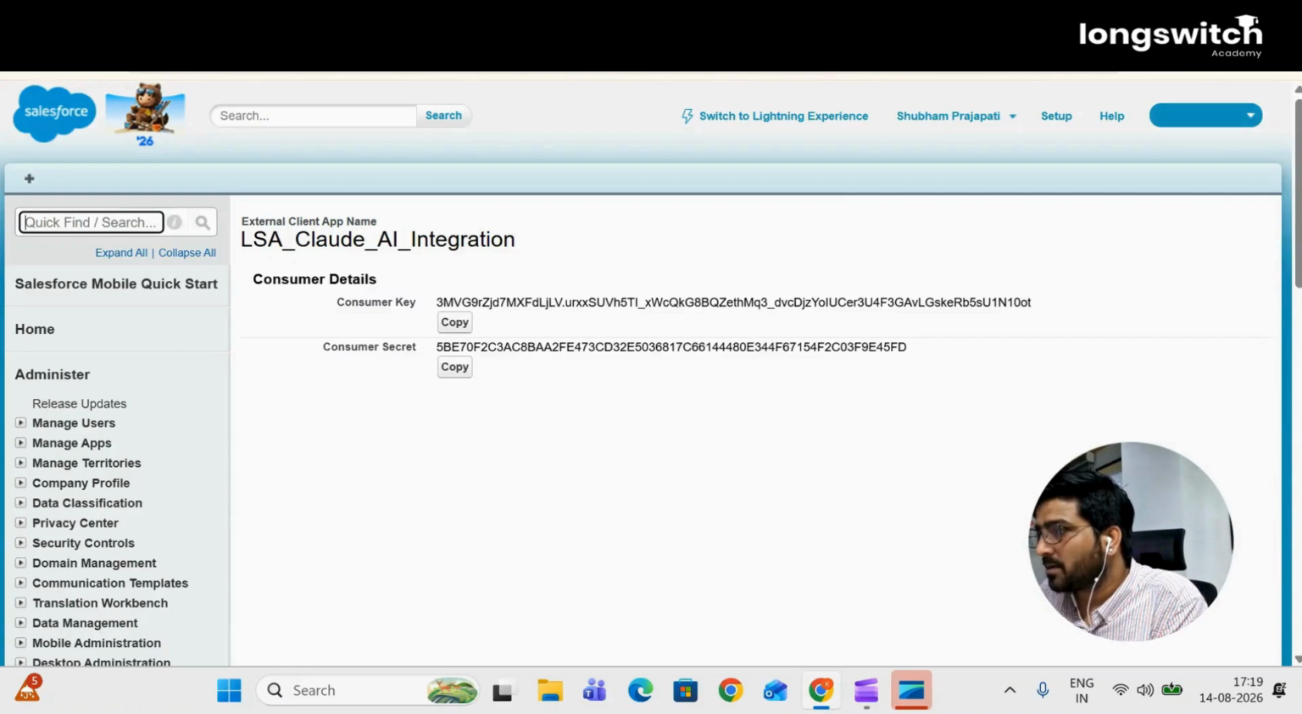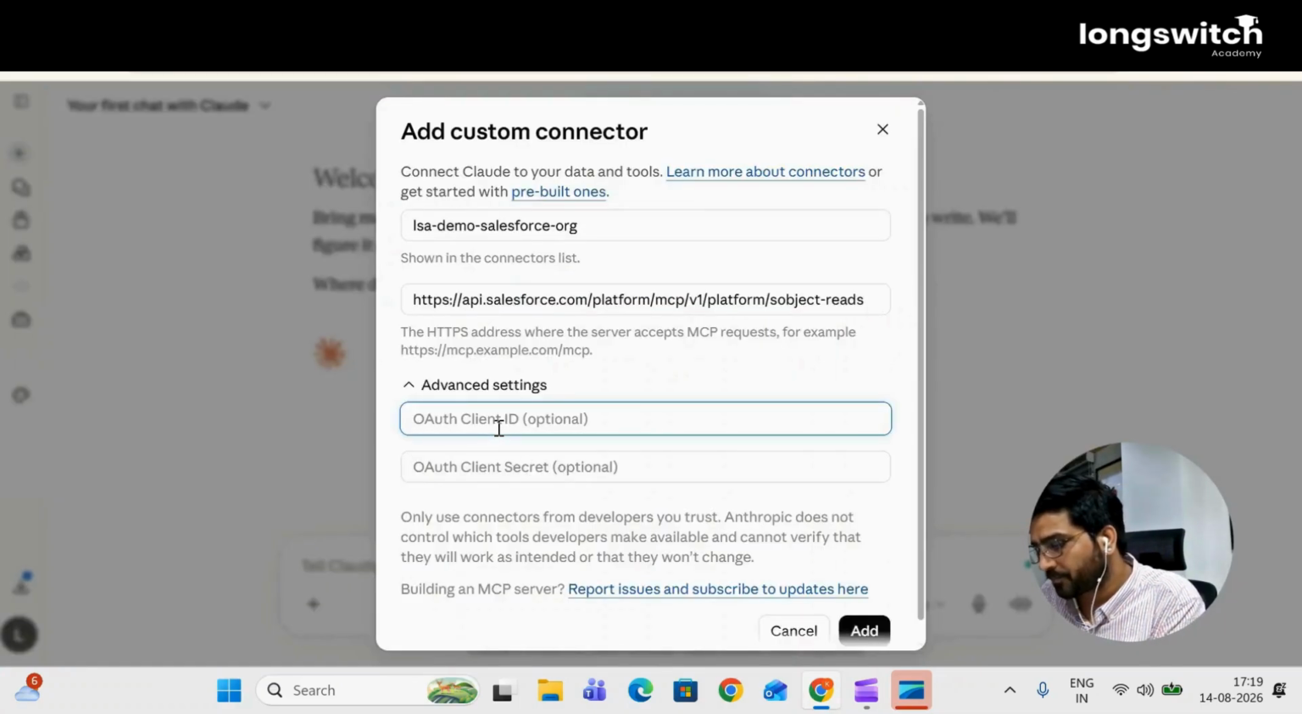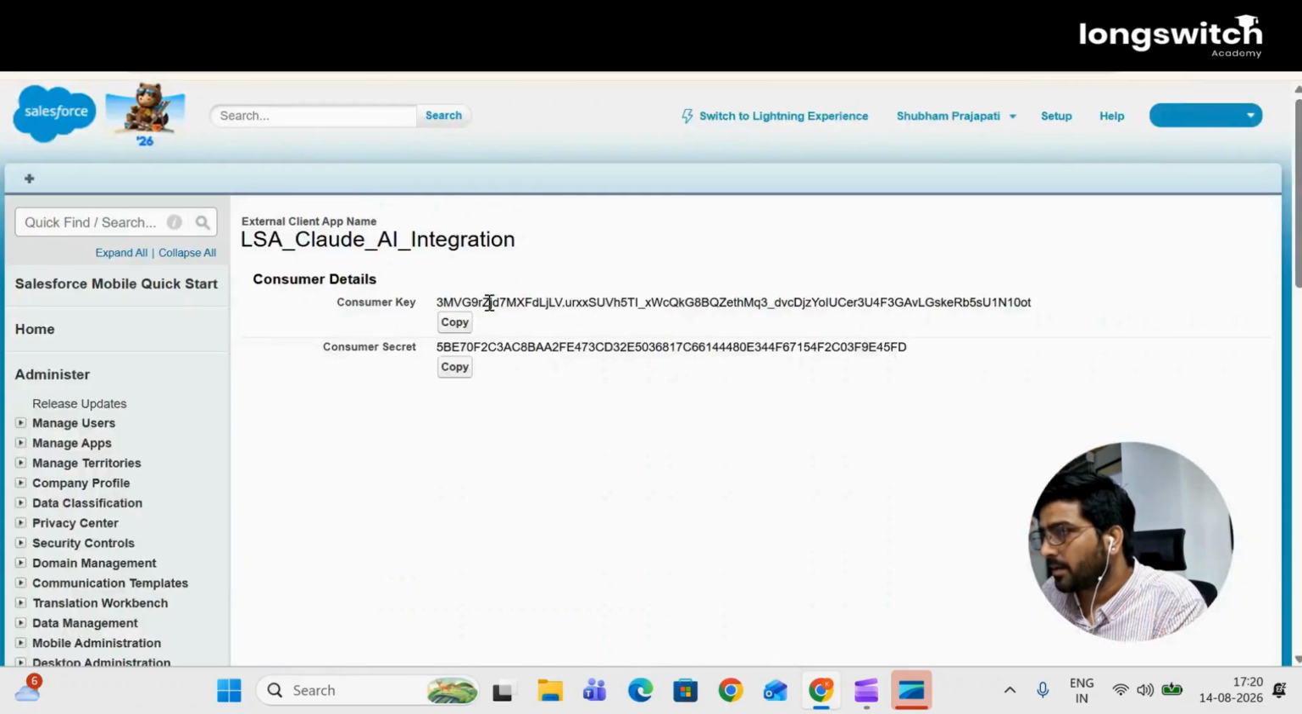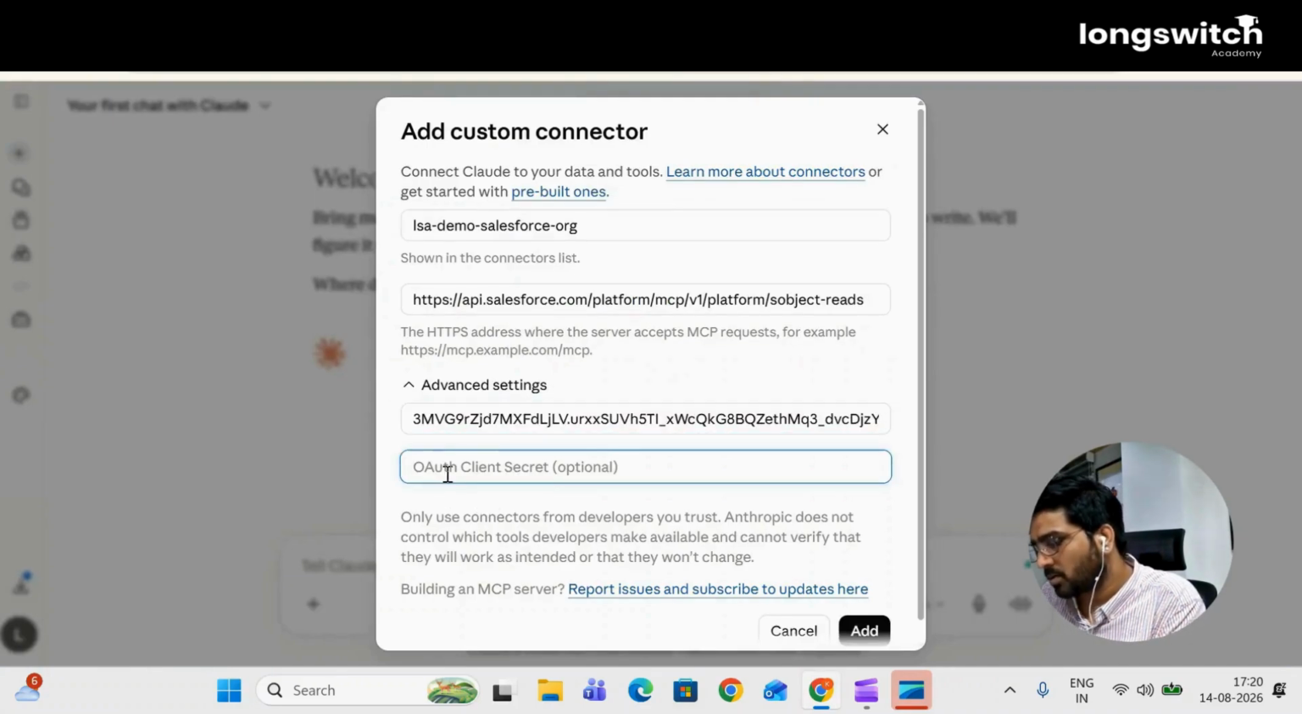So I'll go back to that page. I'll copy my consumer key. My consumer key would become my client ID, and my consumer secret would become my OAuth client secret.